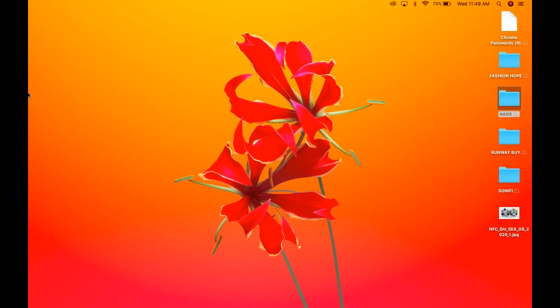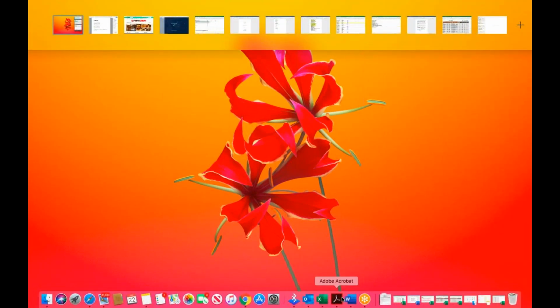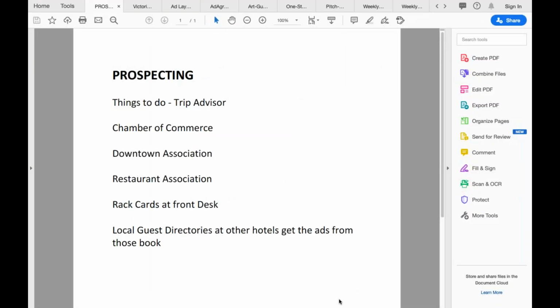So the other one that's really important too is looking at the restaurant associations. Restaurant associations in bigger cities are very, very good to work with. And so if you get into a big city, I would say ahead of time, you want to definitely reach out to them as well.